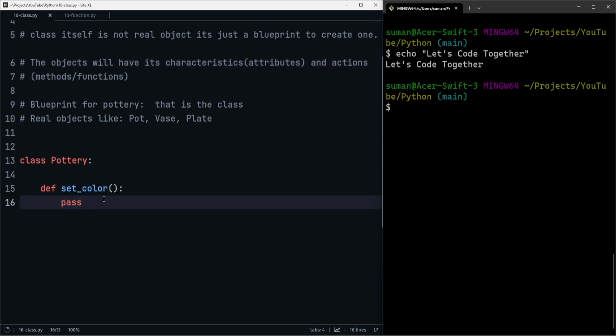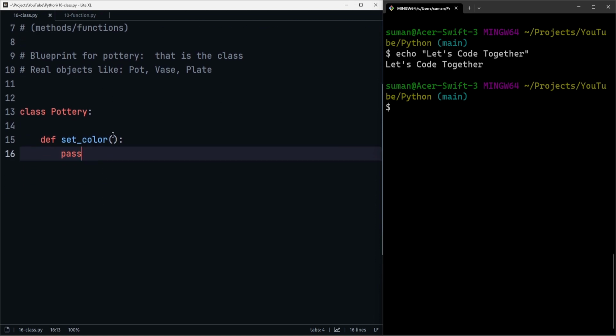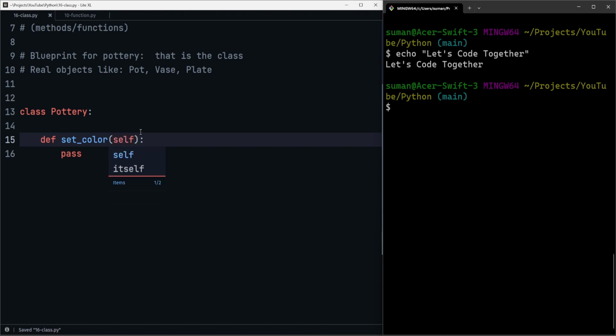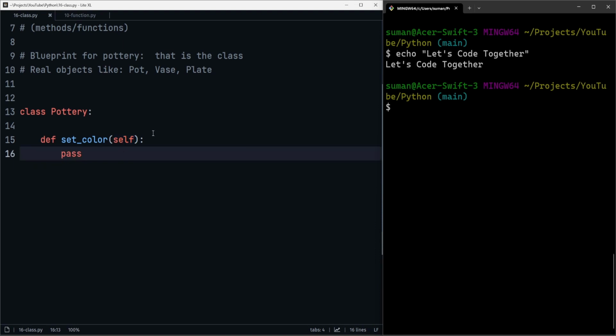But when you define a function inside a class, there is one argument that is passed by default to every function. In Python we call it self. You can name it anything. When we learned about functions in Python, we said the arguments can be named anything, but it's usually named so that it serves its purpose and the user who is looking at it understands why this argument was used. So the self argument says whenever we create an object from this blueprint, this pottery blueprint, right?